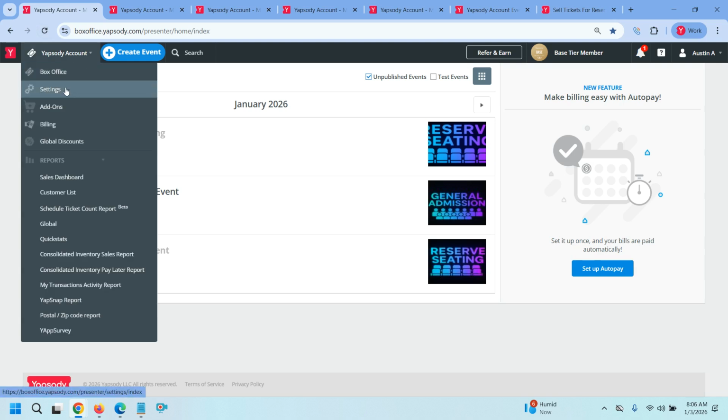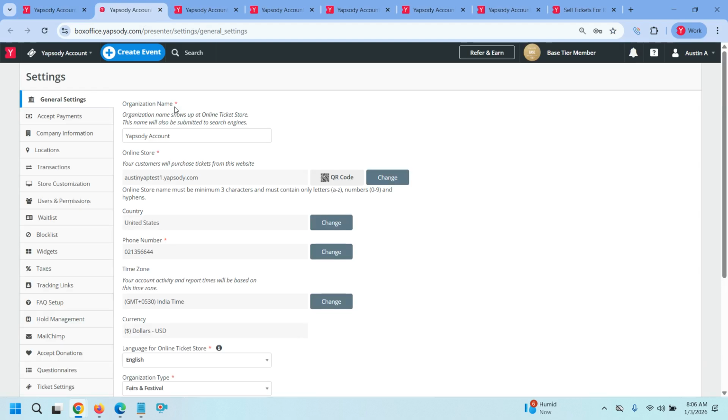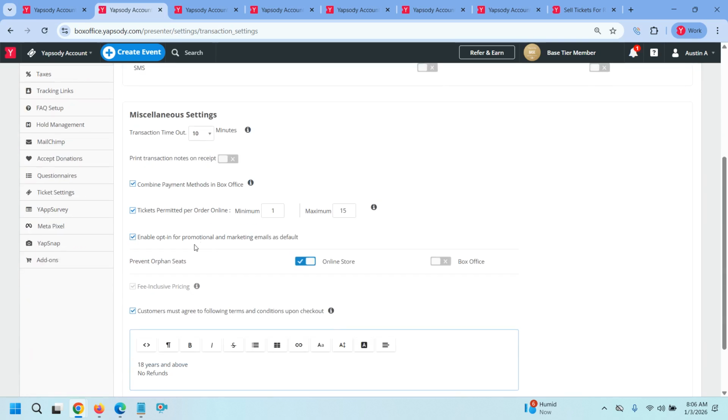Just go to the settings. Under settings, you have an option of transaction. Under transaction, you see this option of prevent orphan seats. You can enable it for the online store as well as for the box office. So even you, as an owner of the account, cannot make any mistakes. It will automatically show an exclamation mark showing that this seat has been left empty and you need to cover up for this as well.